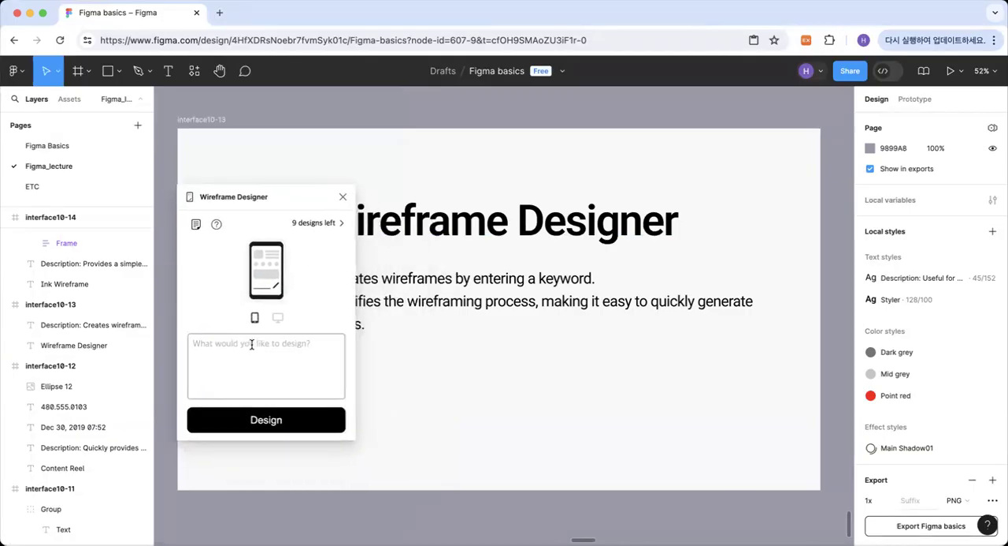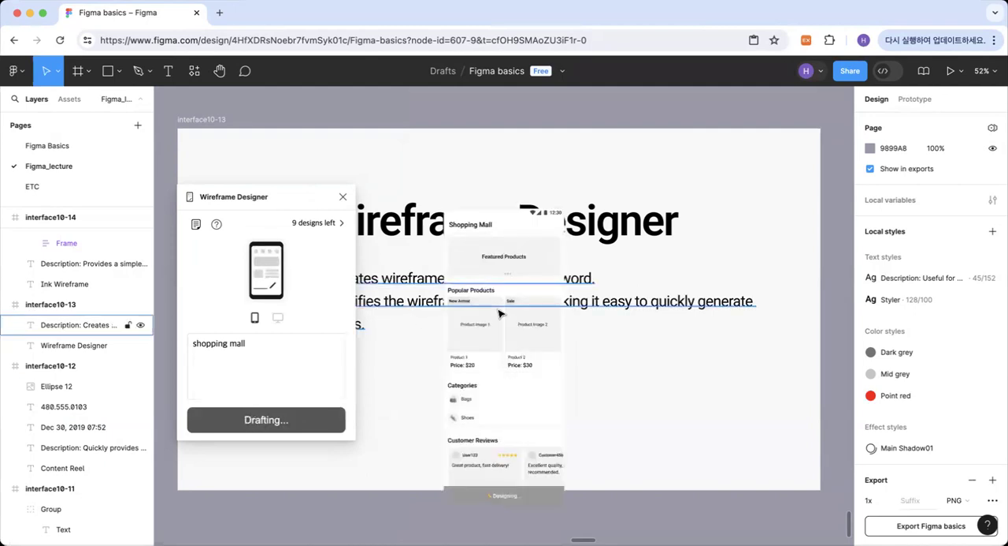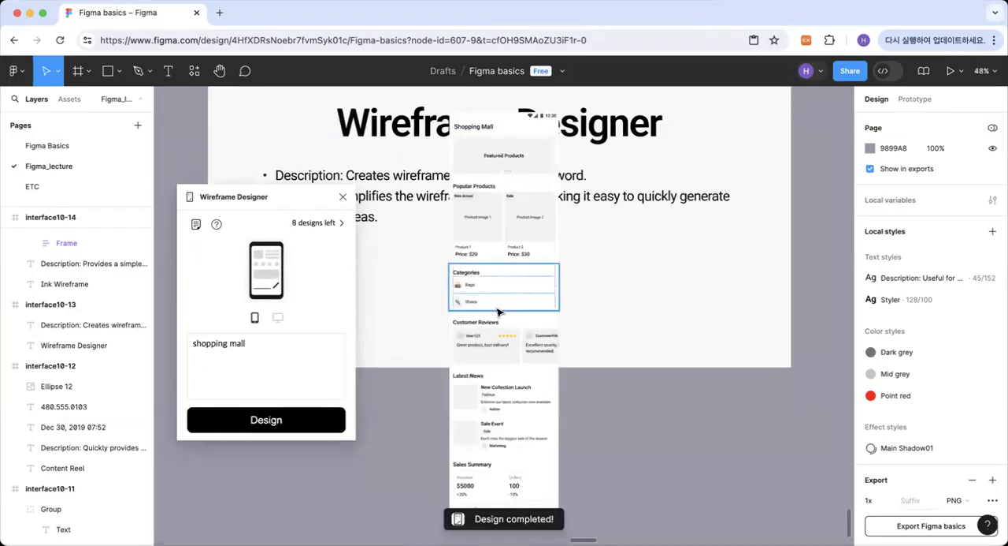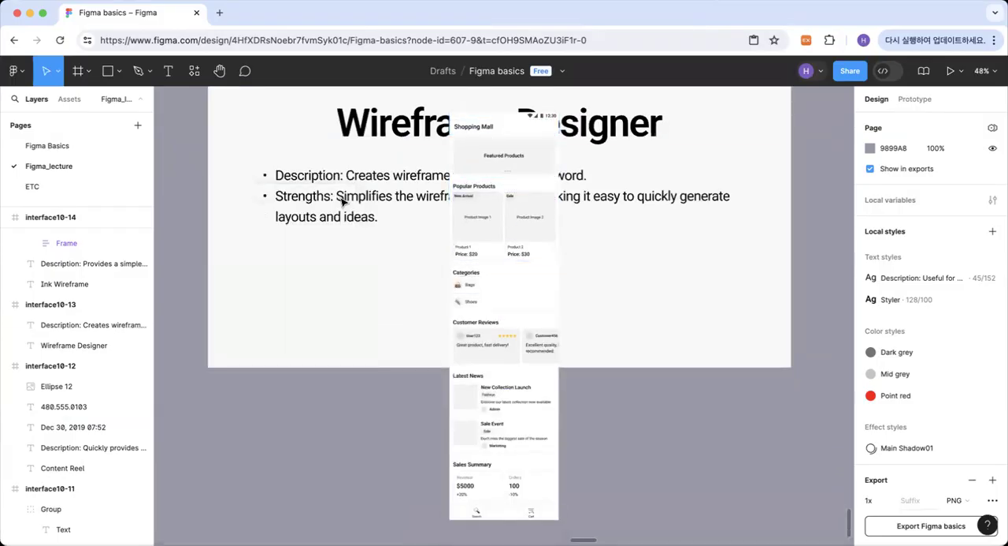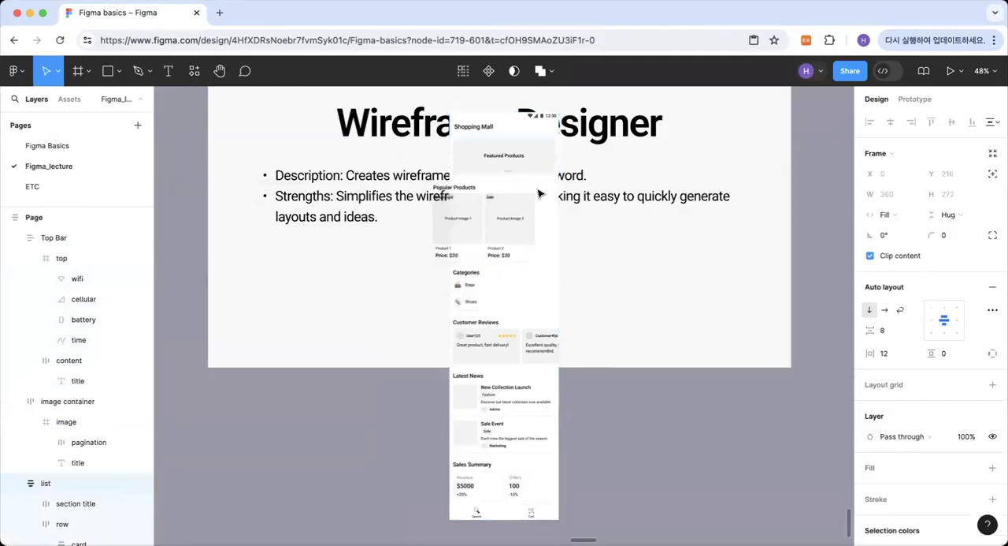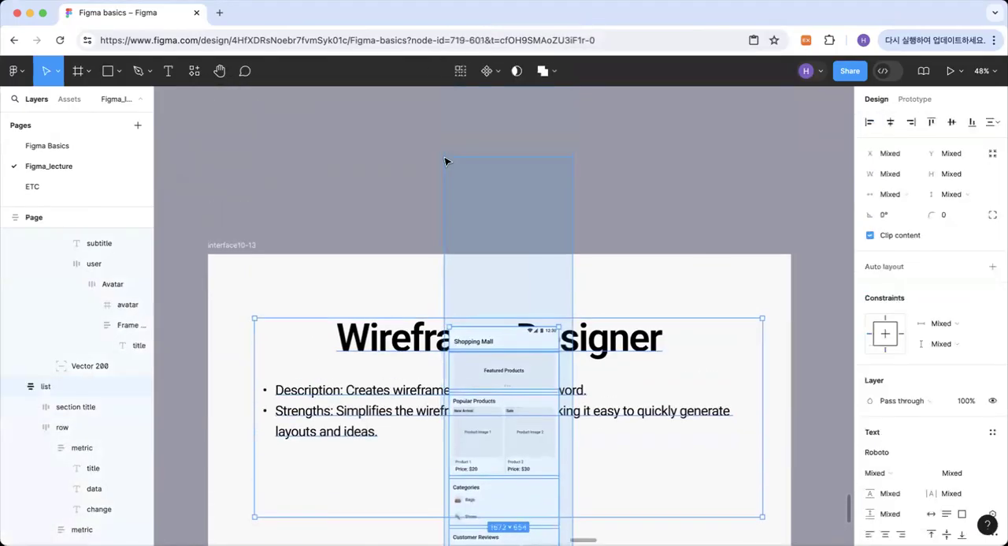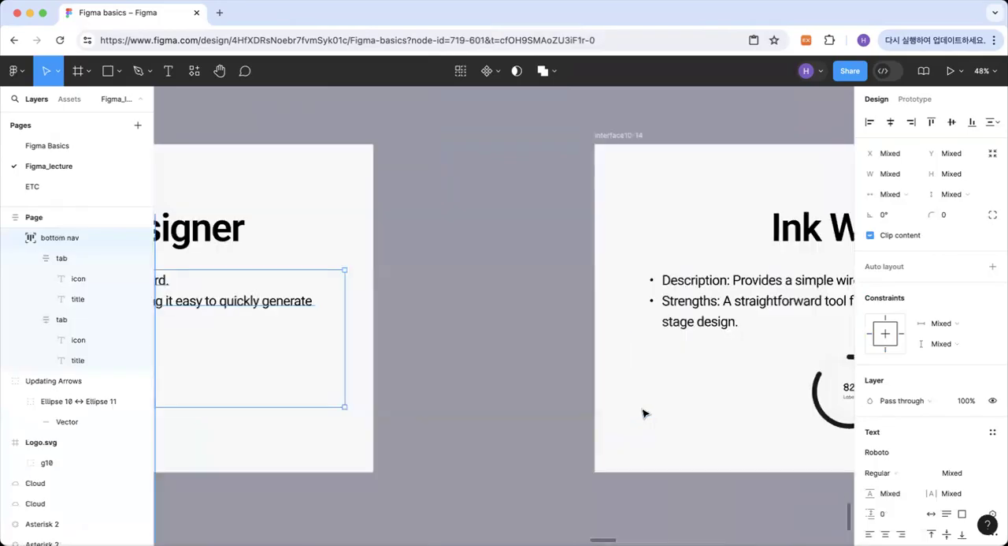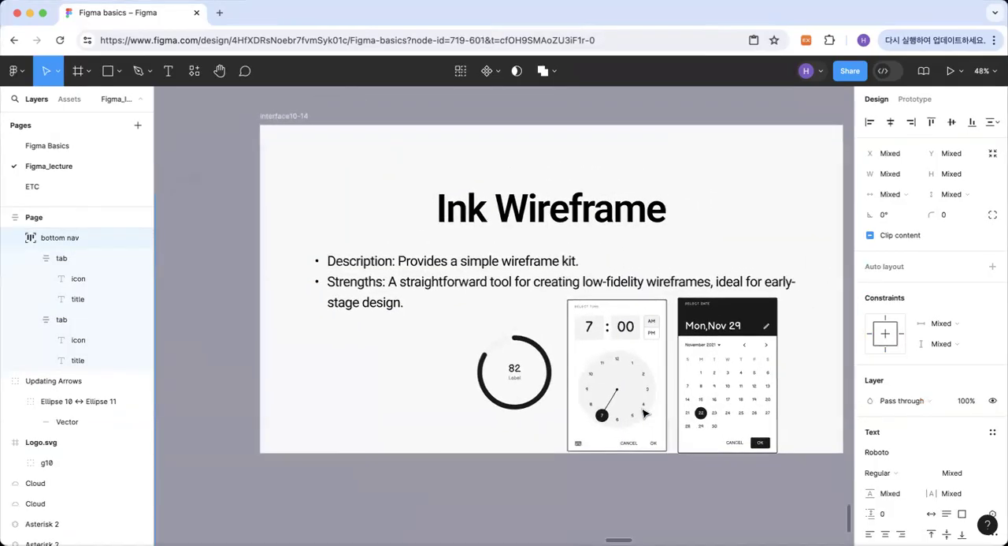So what would you like to design? Shopping mall? Then design. It generates usually very useful UI for shopping mall, like this. Okay. And let's move to the next plugin here.